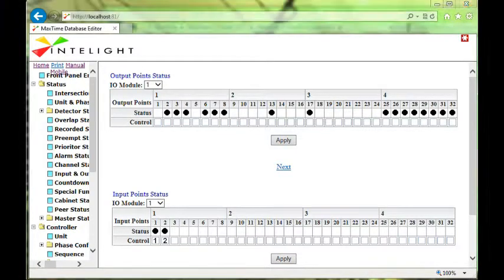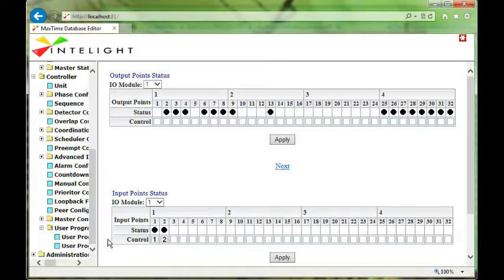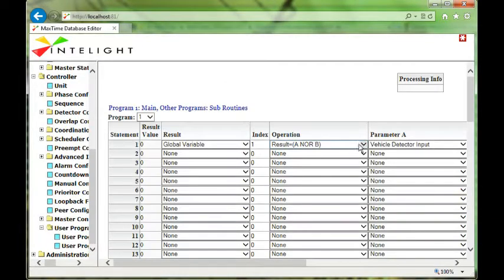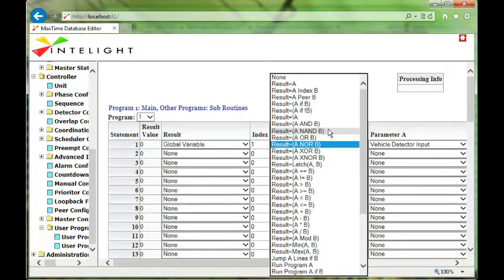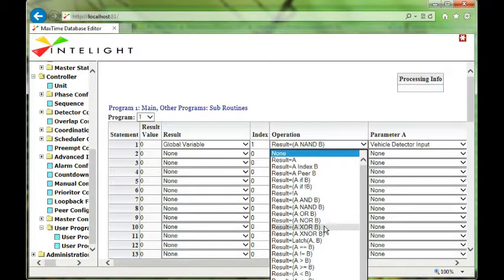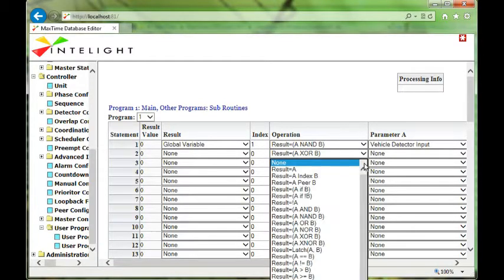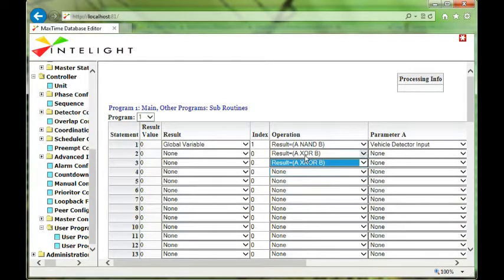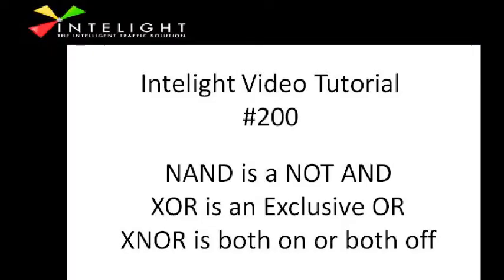It's an inverse relationship. MaxTime has additional relay operators, and they include the NAND gate, the XOR, and the XNOR. So we can pick a NAND. We can pick an XOR, so A XOR B, and an XNOR. So we can look up these parameters and look at the logic value of them. And of course, the NAND gate is a non-AND. It's a negative of an AND. The XOR is an exclusive OR, so one or the other, but not both. And the XNOR is either both on or both off.